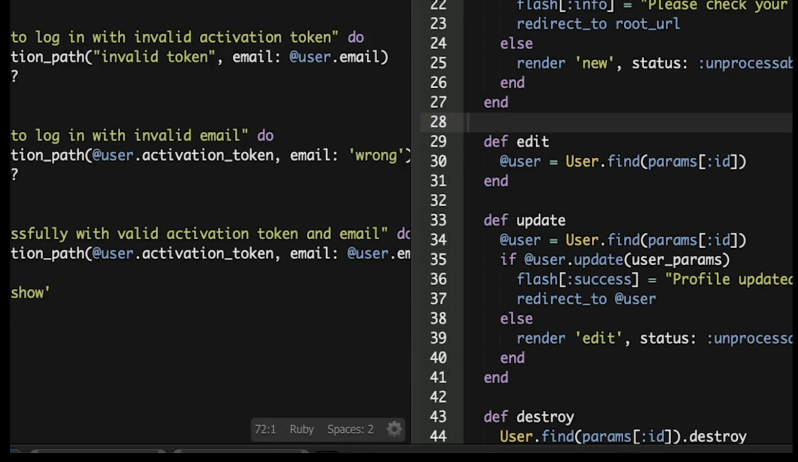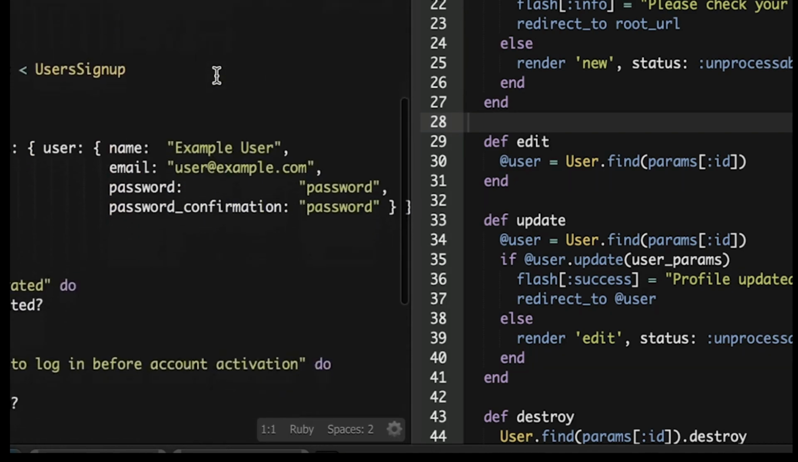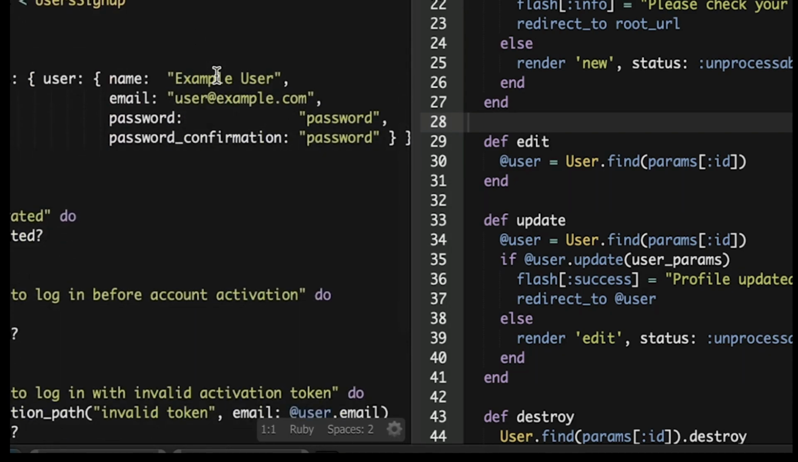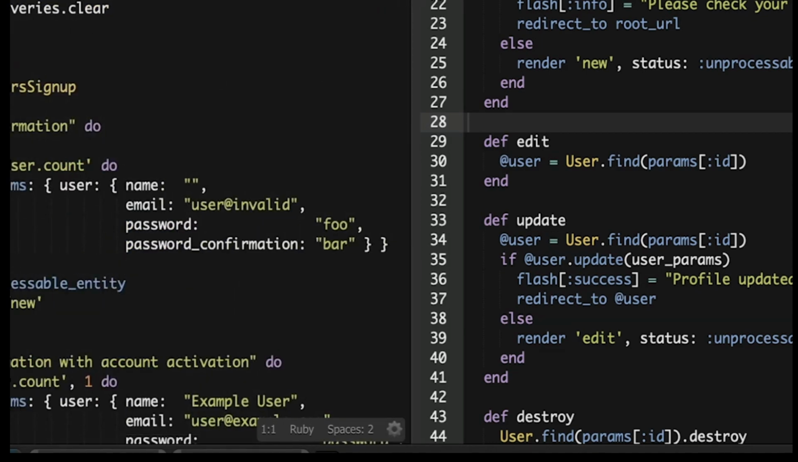Look at that. So we've got a nice broken up set of tests. We're testing all of the different scenarios, and this way we will quickly catch any regressions in our account activation code.